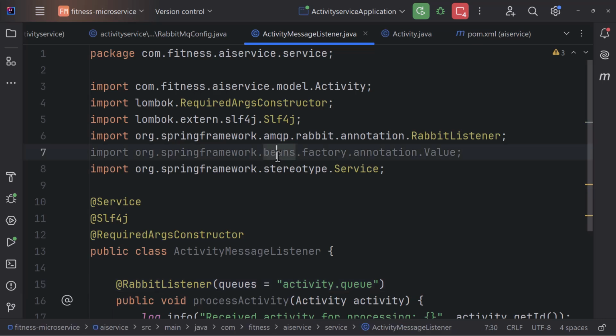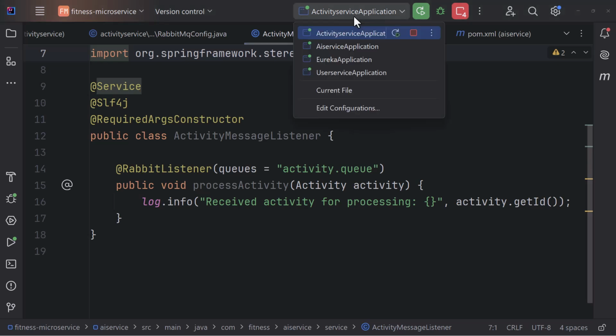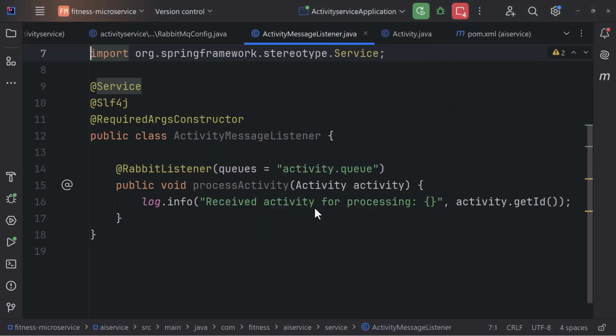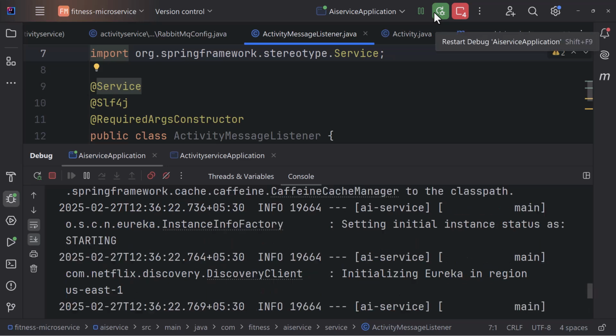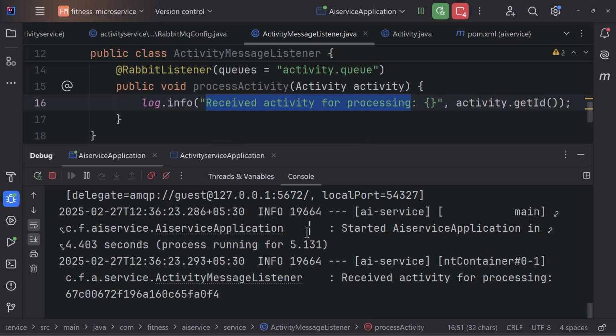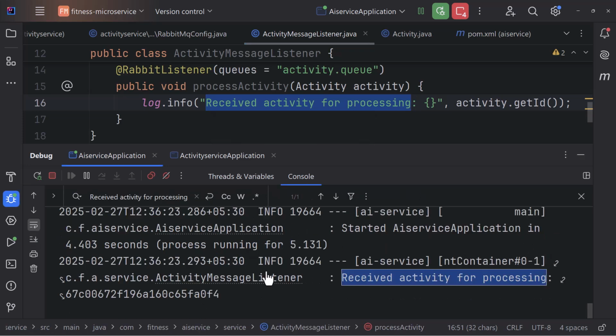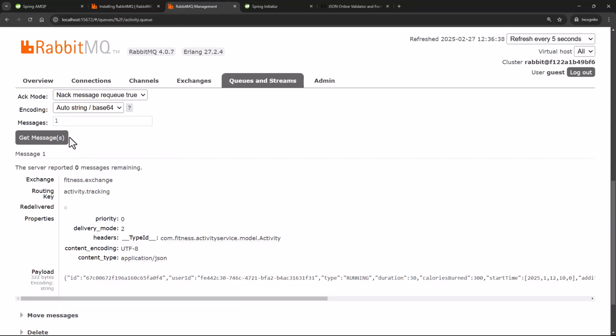Let me run this. I'll just remove unused imports and let me refresh this AI service over here. Let me rerun the AI service and see if it is able to process the activity that it's received for processing. So it's running in debug mode, and I'll just do a control F for this once we send the data. You can see the moment I started this service, there was one message. If you come over here, there was one message in the exchange. It was not processed.